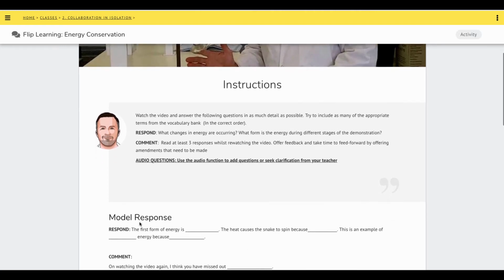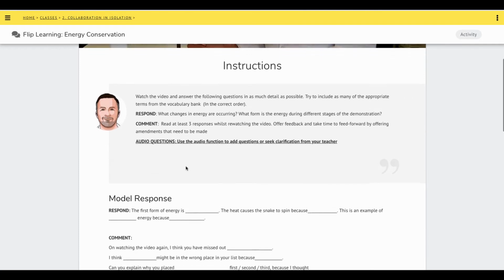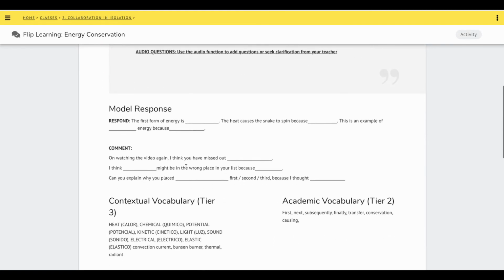He's also allowing students to ask questions or seek clarification using the audio function. To ensure the students are successful, he's provided a model response in the form of a writing frame for how the students respond, but also some conversation starters they might want to use when they're commenting on their peers' work.